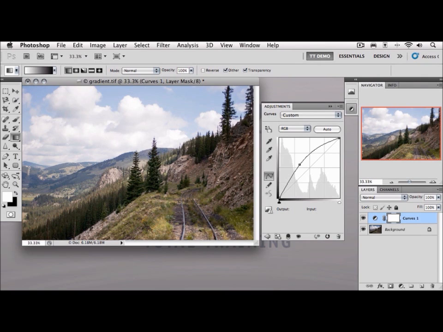So I'm going to start my gradient here at the base of this tree. I'm going to click and drag up, and I'm going to hold the Shift key while I drag to constrain what I'm drawing to a straight line. I'm going to stop my mouse at about the top of this mountain range. The point at which I release the mouse is going to tell Photoshop to take the image area above here and set that layer mask to black.